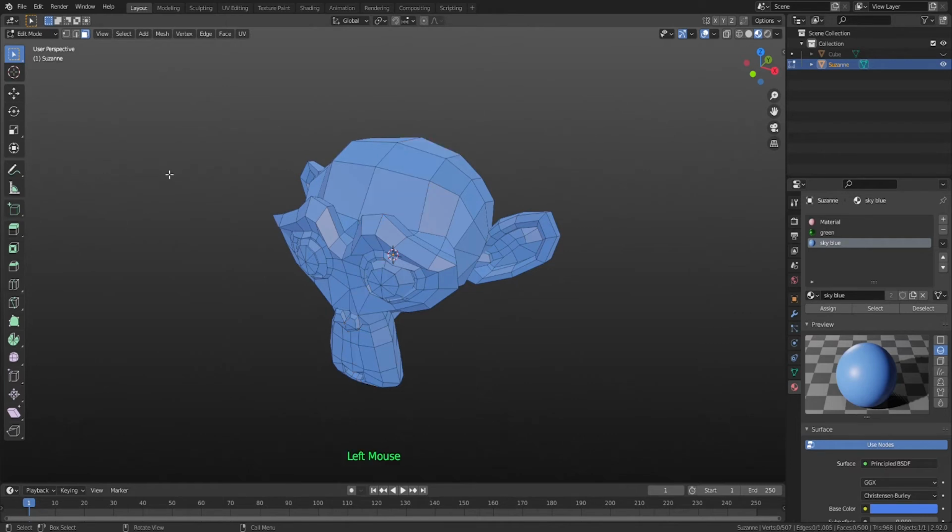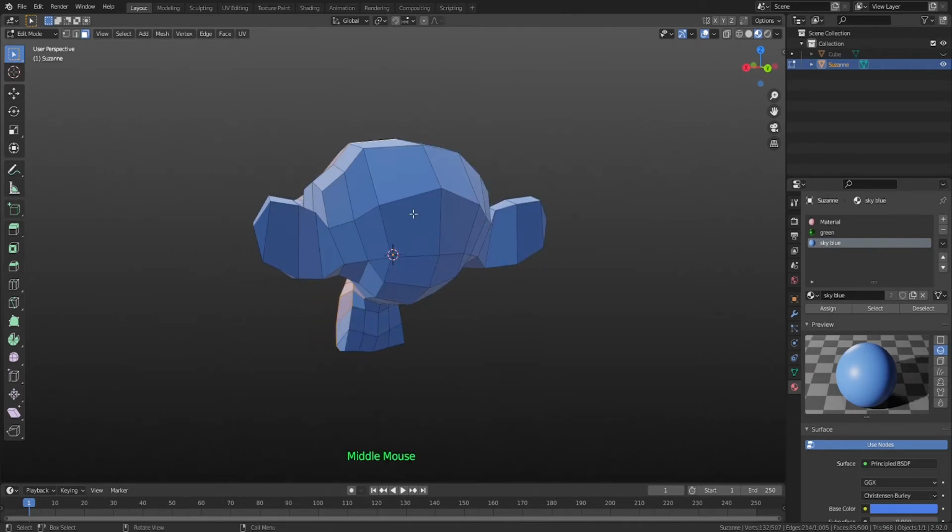Hit C to turn on circle selection. Use the mouse wheel to control the size of the selection area and then click and drag over the faces you wish to select. Hold the Shift key or click the middle mouse wheel to deselect faces. Hit Escape to exit out of circle selection mode.